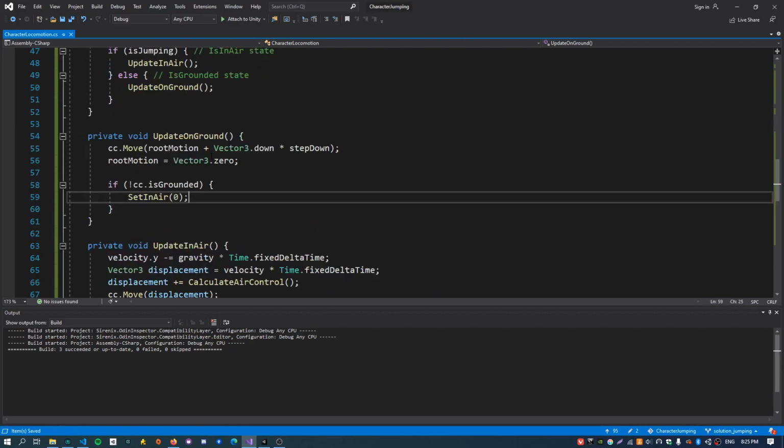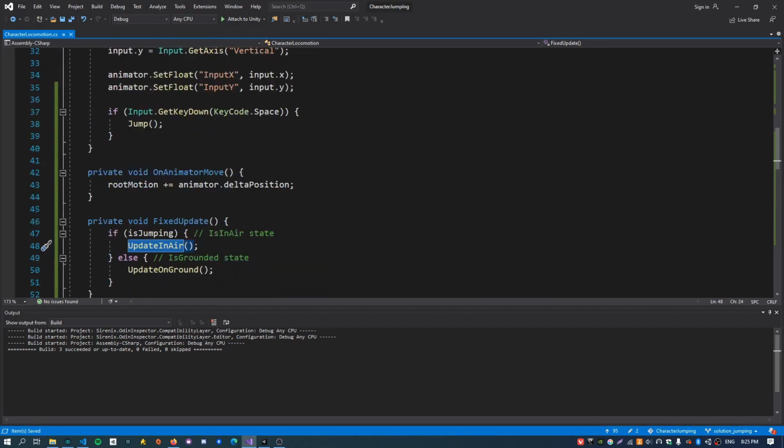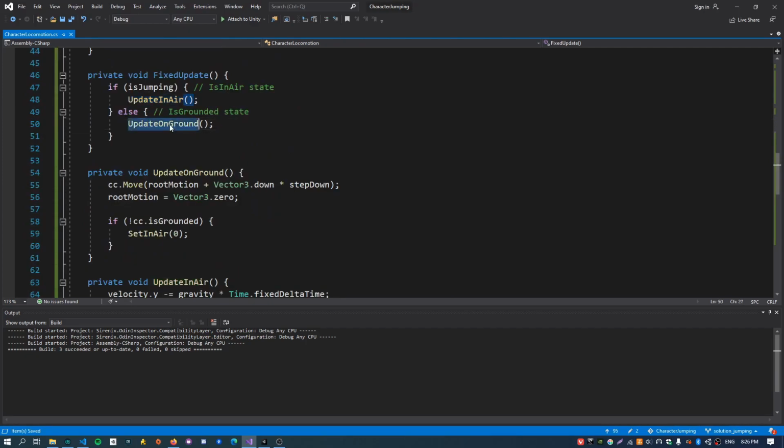Man, I love C#. The tools are so good. Much better than C++. So, update in air, update on ground. Yeah, that's all good.